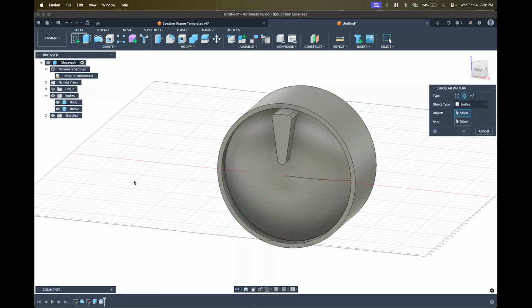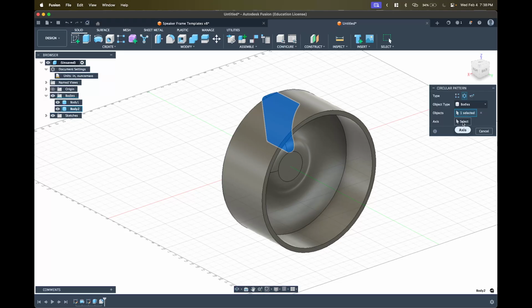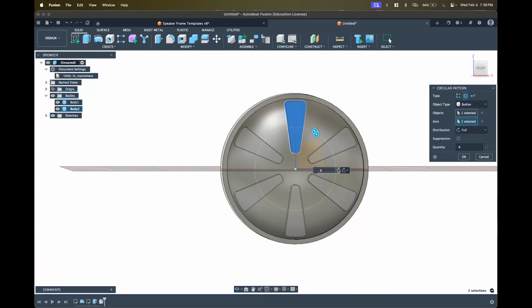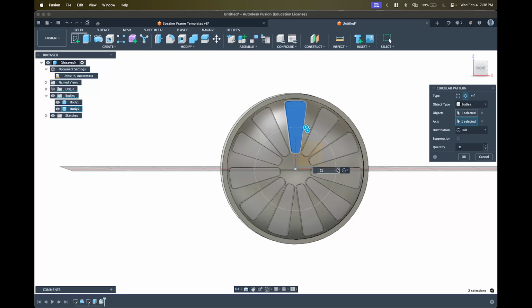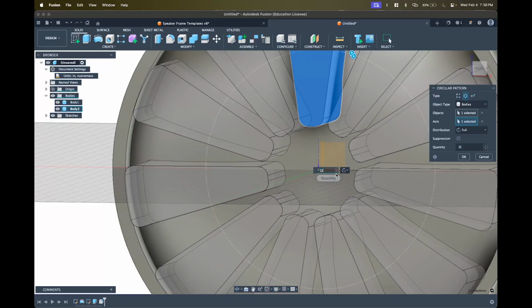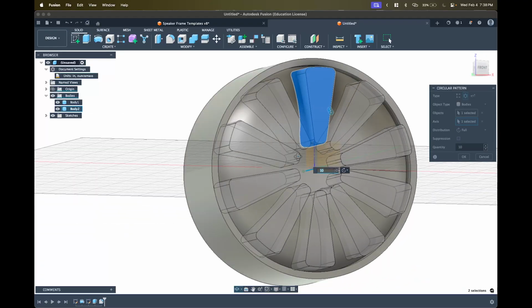And then we're going to select that cutting tool body that we've created. And then I'm going to select the axis. I'm going to select that green center axis. Now I can change the value to however many of these I want. I'm going to do 10, but you can do however many you want. I'll put it at 10.